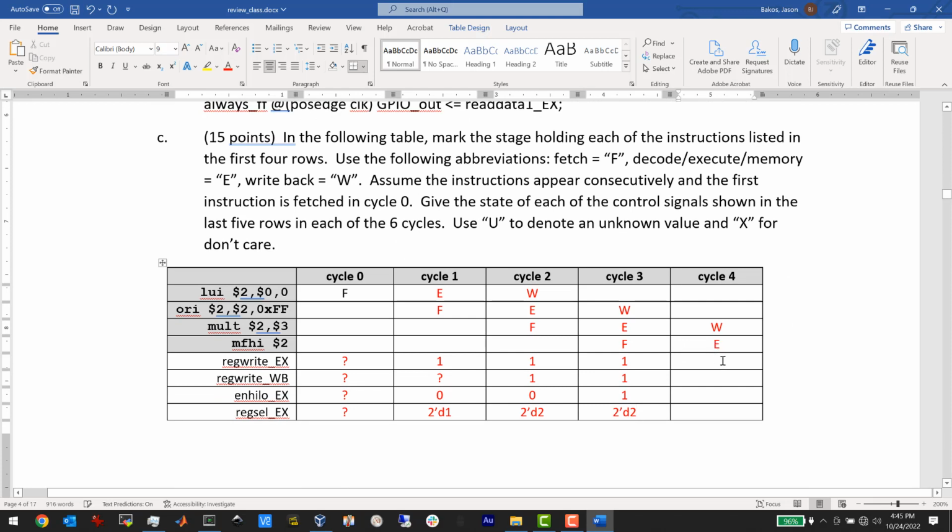Okay, then cycle 4, reg write EX, who's in EX? The MF high. That's a 0 technically. Again, it's MIPS, but in MIPS, the move from, oh no, I'm sorry, move from high does write to a register. Yeah, because you move the high register into a general purpose register.